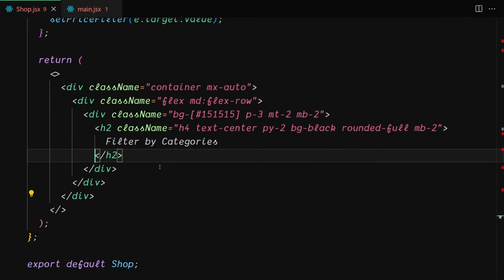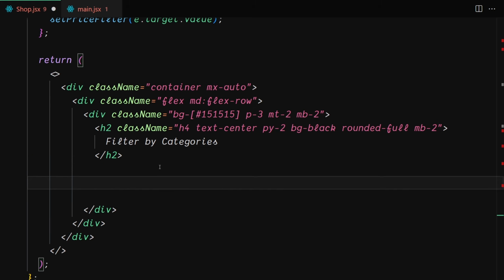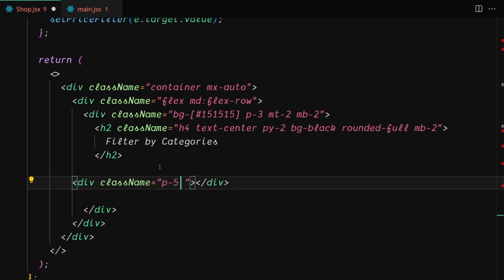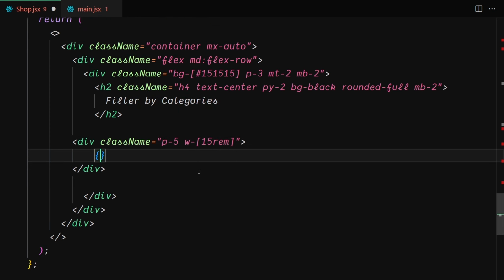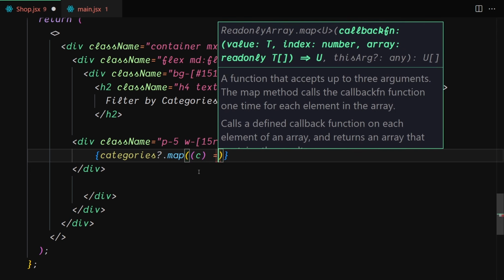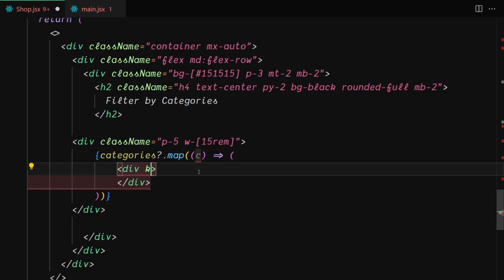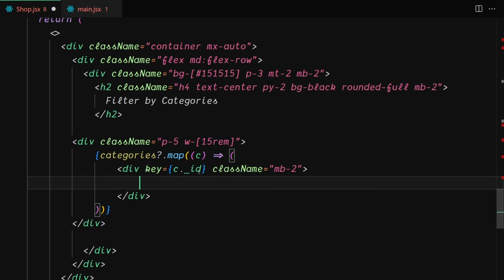But anyways, I'm going to go ahead and write all of the JSX, and then we're going to take care of those small little details. Underneath this h2, what we want to do is just write padding all around of 5, and also I'm going to specify the width of 15 rems. Okay, inside there let's just iterate over all of the categories which we have. Categories.map, but before I do, let's just check if we have a category. So now let's just provide our category right here, and I'm going to just specify the div like so. For the key I'm going to specify the product ID, and also let's just provide a class name of margin bottom of 2.